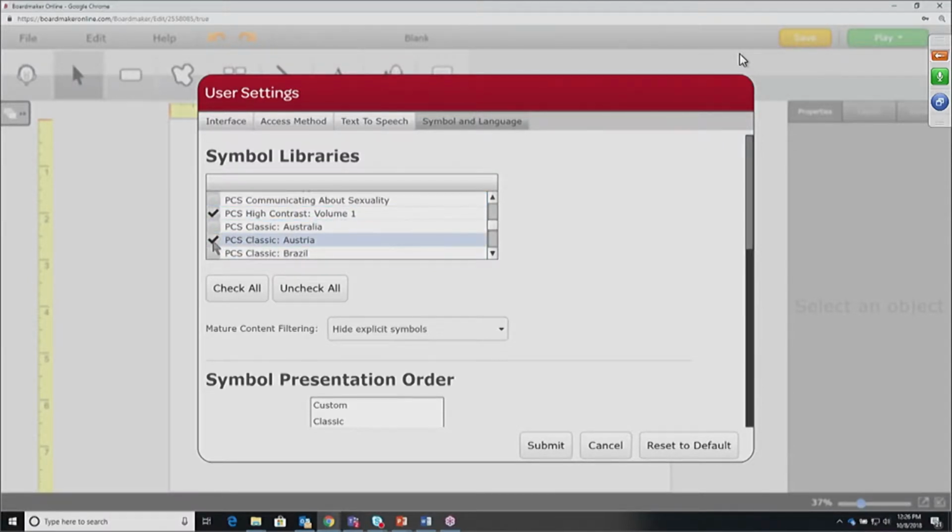Other countries you may or may not want access to, but way at the bottom, there are some niche libraries. So if you want access to the sign language symbols, be sure there's a check mark there. There's a sign language and mini sign language. So just be sure that any of these niche libraries have a check mark if you want them. Once you've added or removed check marks, this is your new default. You don't ever have to come back here again unless you want to change something. So let's click Submit, which will get us out of here and back where we were.